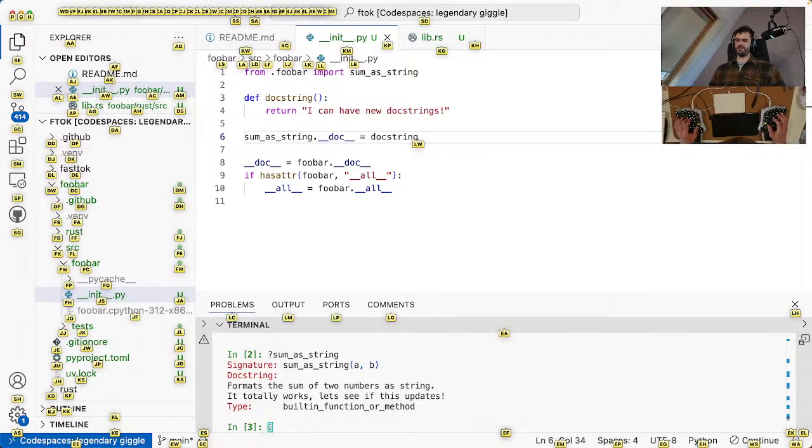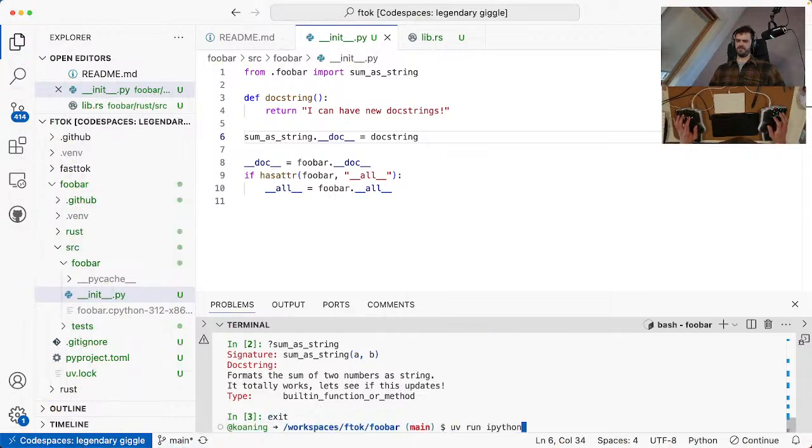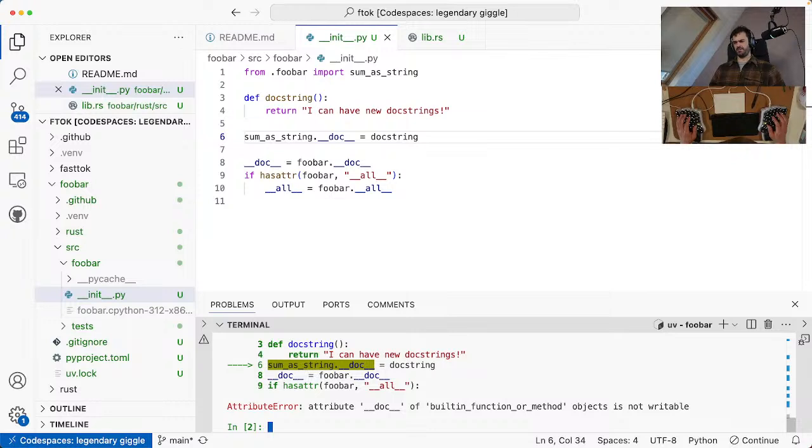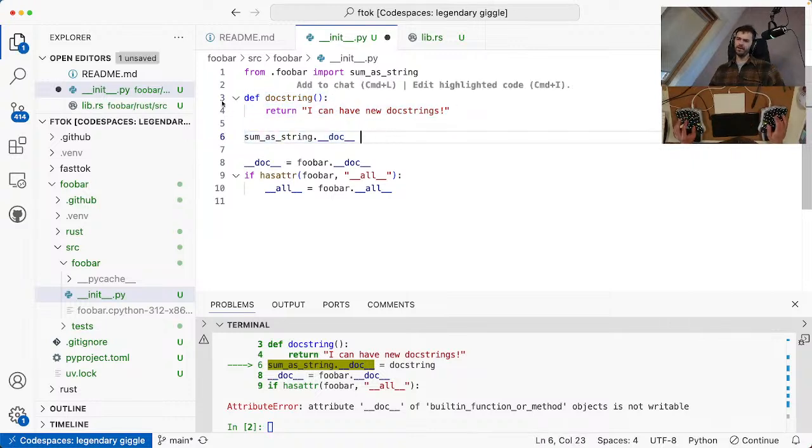I'm not 100% sure if this will work, but just to demonstrate the quick hack, I already did the pip install like that. If I do this now, attribute doc is not writable. All right, so you're gonna have to do something more clever if you want to do it from Python, I guess. But okay, we'll ignore this for now.